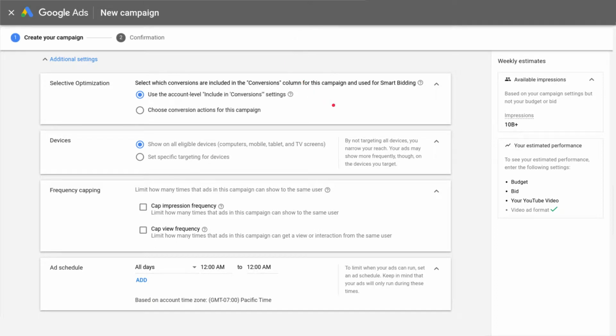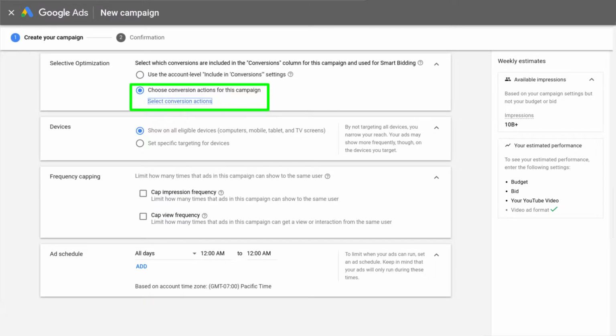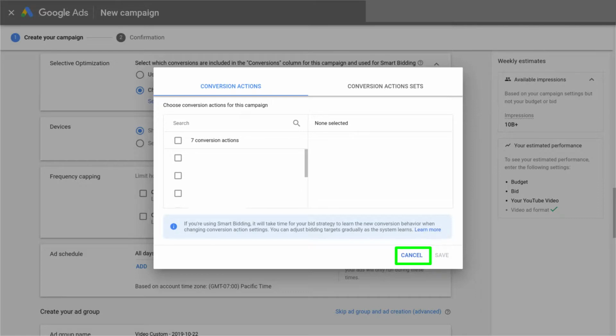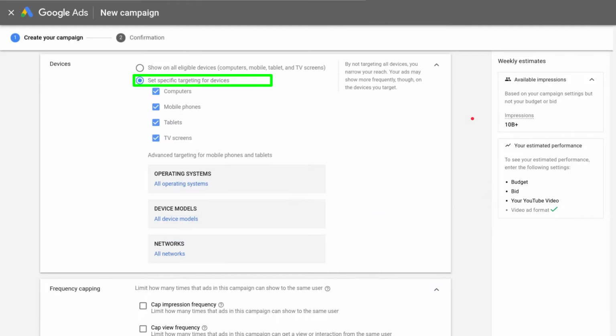So up top, inside of Google Ads, you can set up different types of conversions. And all these conversions are actions that happen on your website. So if you click choose actions for this campaign, you can go through all your conversion lists and choose which conversions you want associated with this campaign. Now, this again is an advanced strategy, so I typically don't recommend doing this. By default, Google is just going to track all the conversions for you. Again, this is if you're spending hundreds of dollars a day.